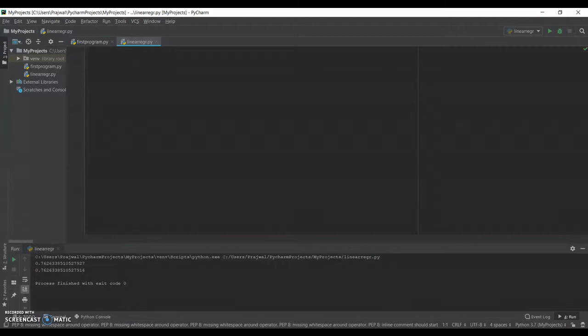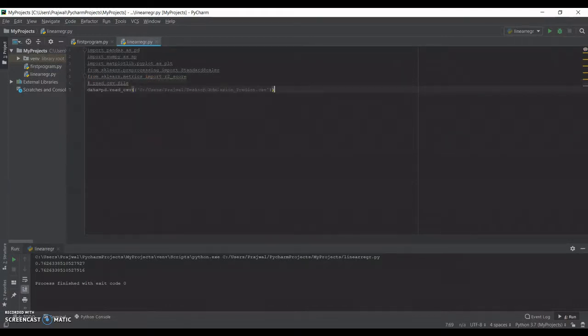So let's come back to the code. We used the PyCharm IDE to complete this example. So we need to import some libraries such as pandas, numpy, and matplotlib. Pandas is used to read CSV files. Numpy is used to calculate mathematical operations. Matplotlib is used to plot the graph.